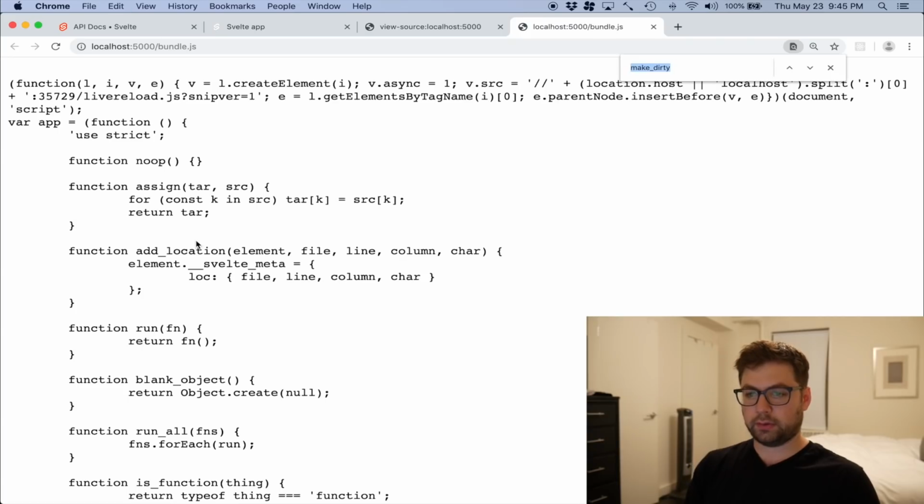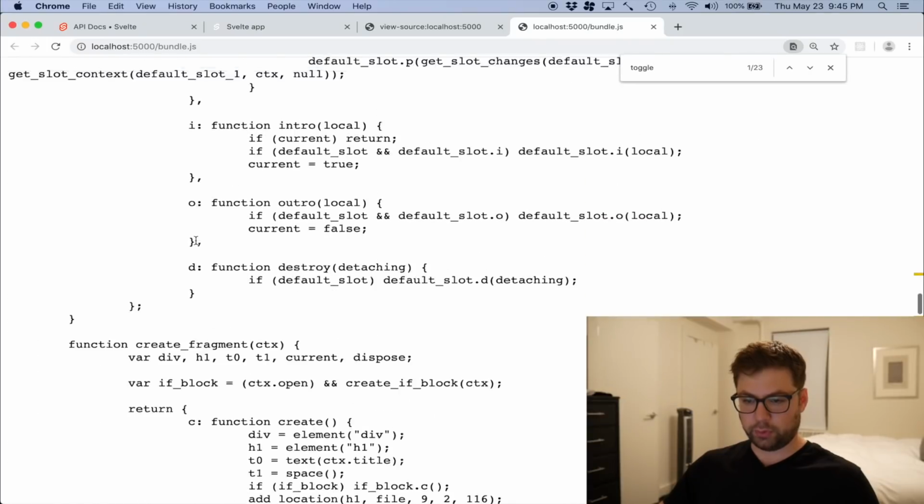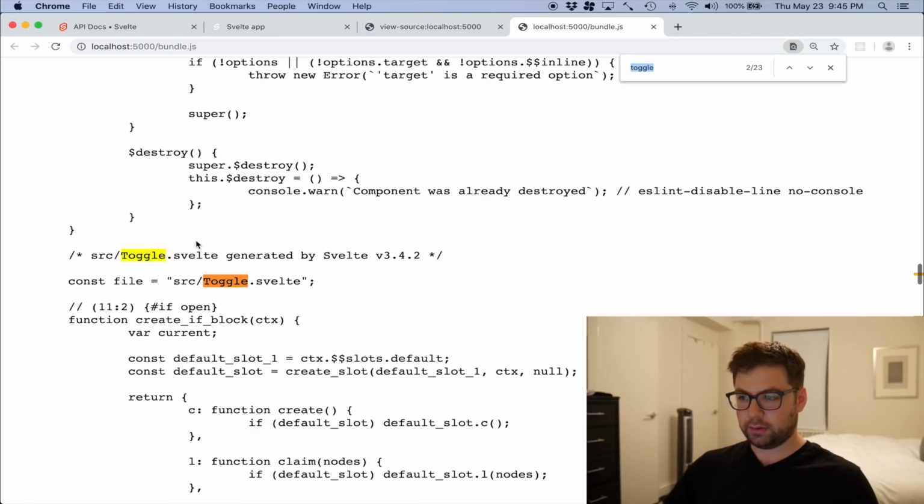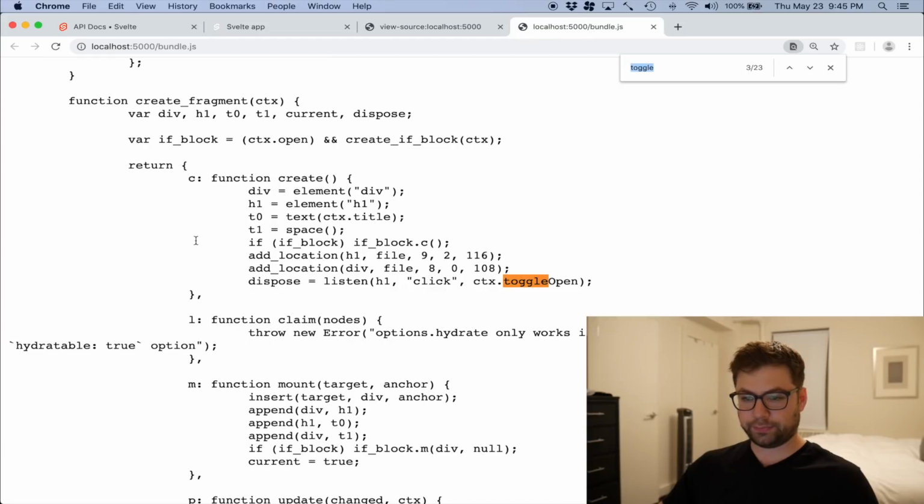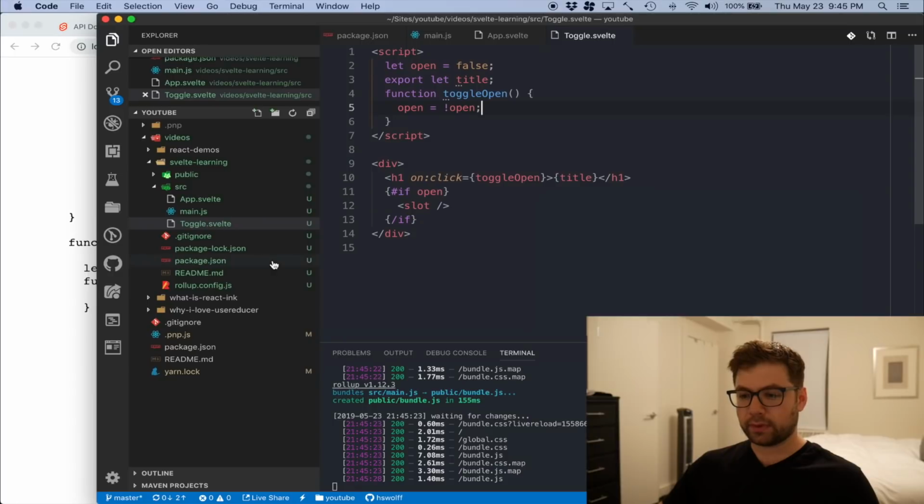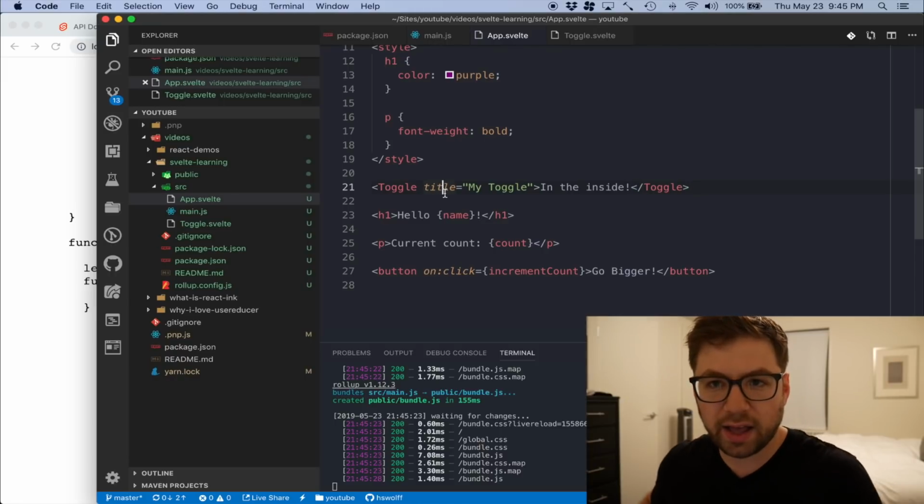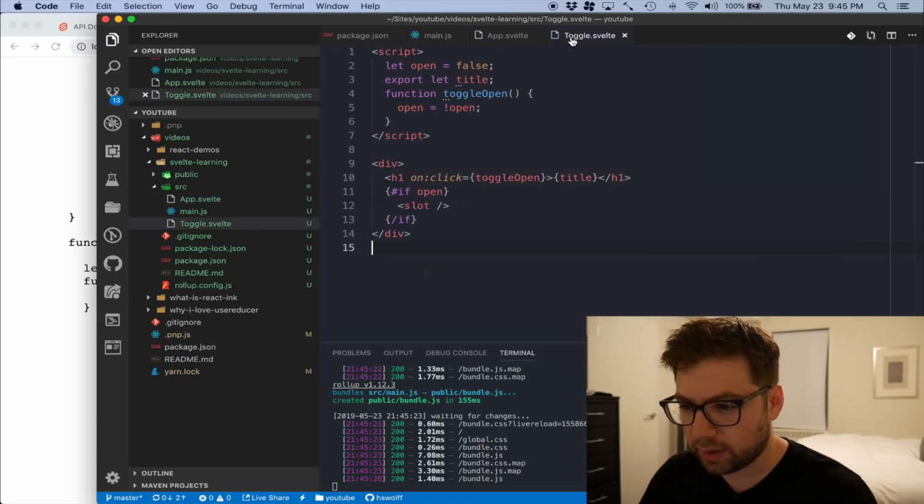So curious. Toggle. Ooh, got fancier. Toggle, toggle, toggle, toggle equals open. Very interesting. Well, I just made a little reusable component right there, which is kind of interesting. Toggle tile component. Yeah, that's pretty neat.